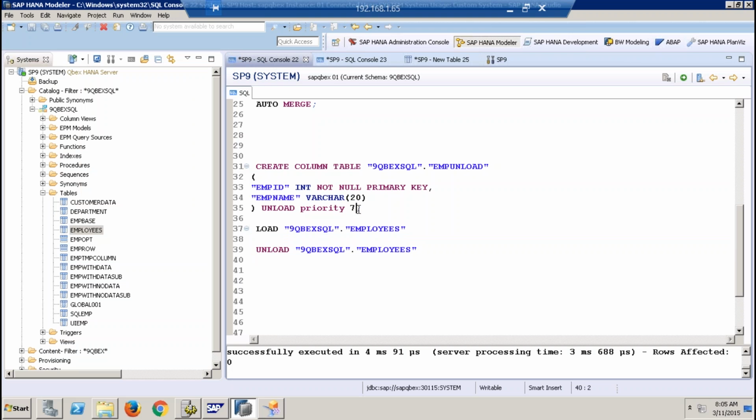Now what his question is, he's asking whether unloading moves data from main memory to disk. Unloading means the data is dropped in main memory. That's all. It does not bring anything back to disk.